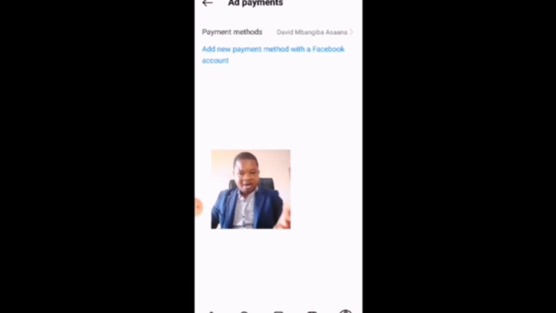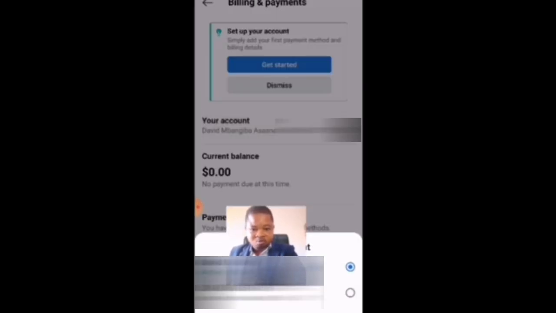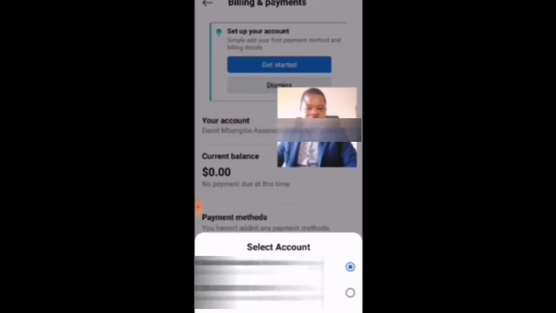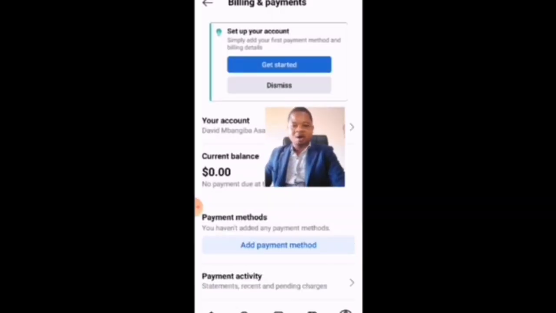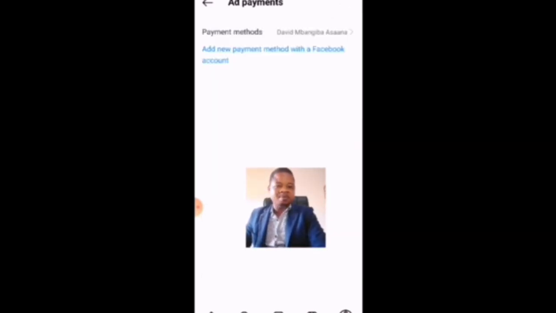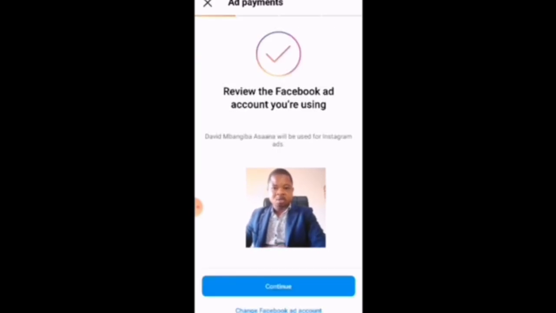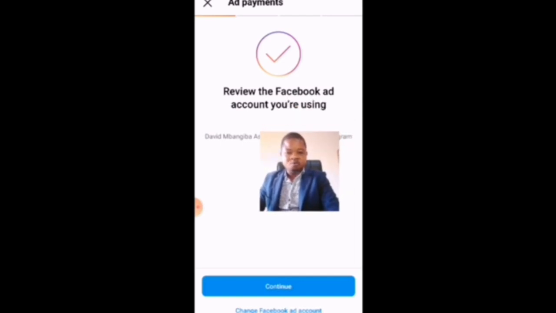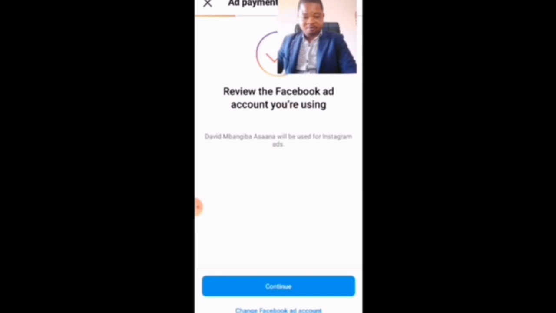So what do I have to do? When I click on this and try to change, it is trying to change to this one. These two are all personal ad accounts. No, that's not what I want. So I'll go back one step and click on add new payment method with a Facebook account. You see, it will say review the Facebook ad account you are using. It says David Asana will be used for the Instagram ads. No, that's not what I want. So you can see change Facebook ad account. You click on change Facebook ad account.